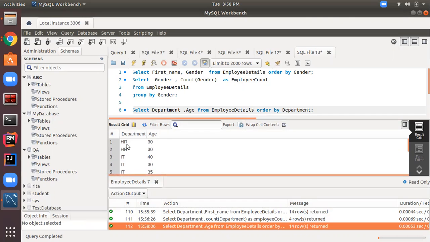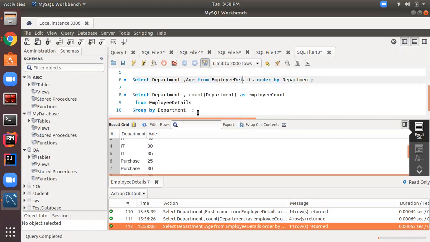For HR, maximum is 30 and minimum is 30. Similarly for the IT department we have maximum as 40 and minimum as 30. So this should come in the report. In purchase, maximum is 30 and minimum 25, so this should come in the report. Similarly, in sales, we have maximum as 40 and minimum as 30. So this should come in the report. Let's write the query for this.